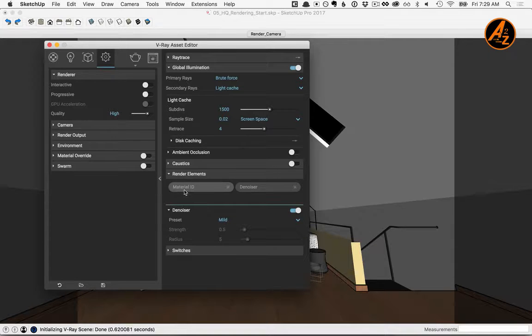The material ID will assign a color to each different material that can be used later in a post-processing program like Photoshop. So what it amounts to is a mask around every material that we can use later to control individual materials in something like Photoshop.